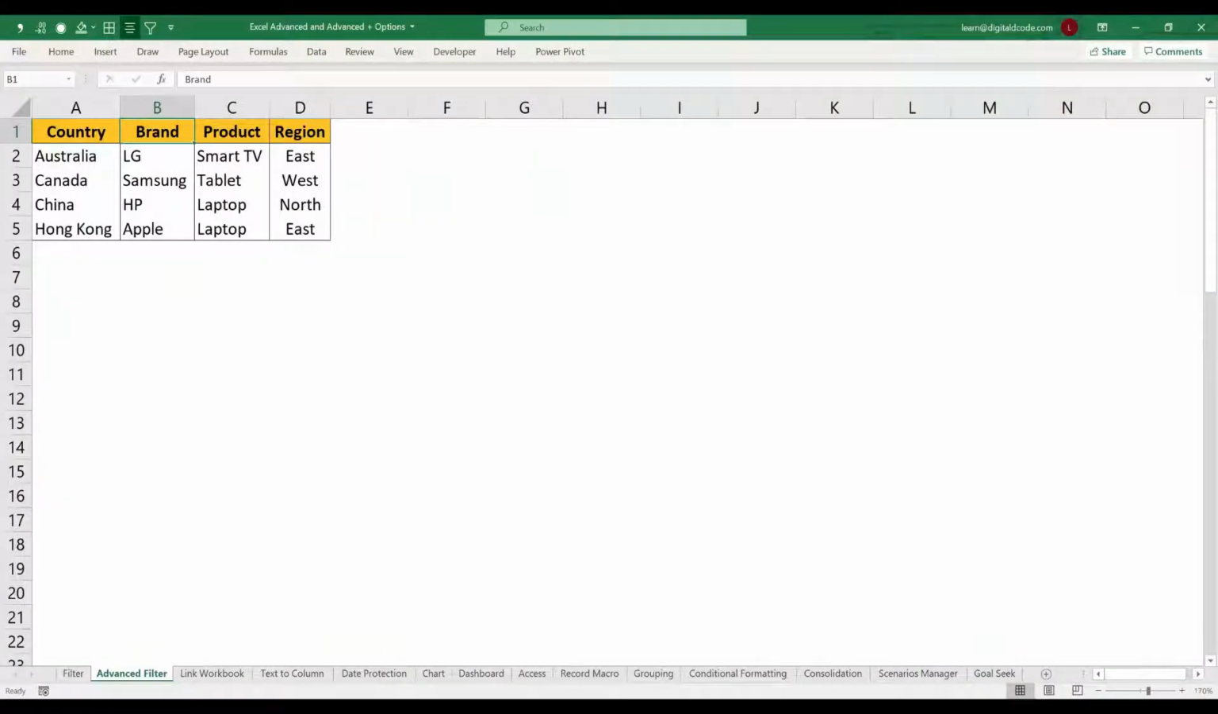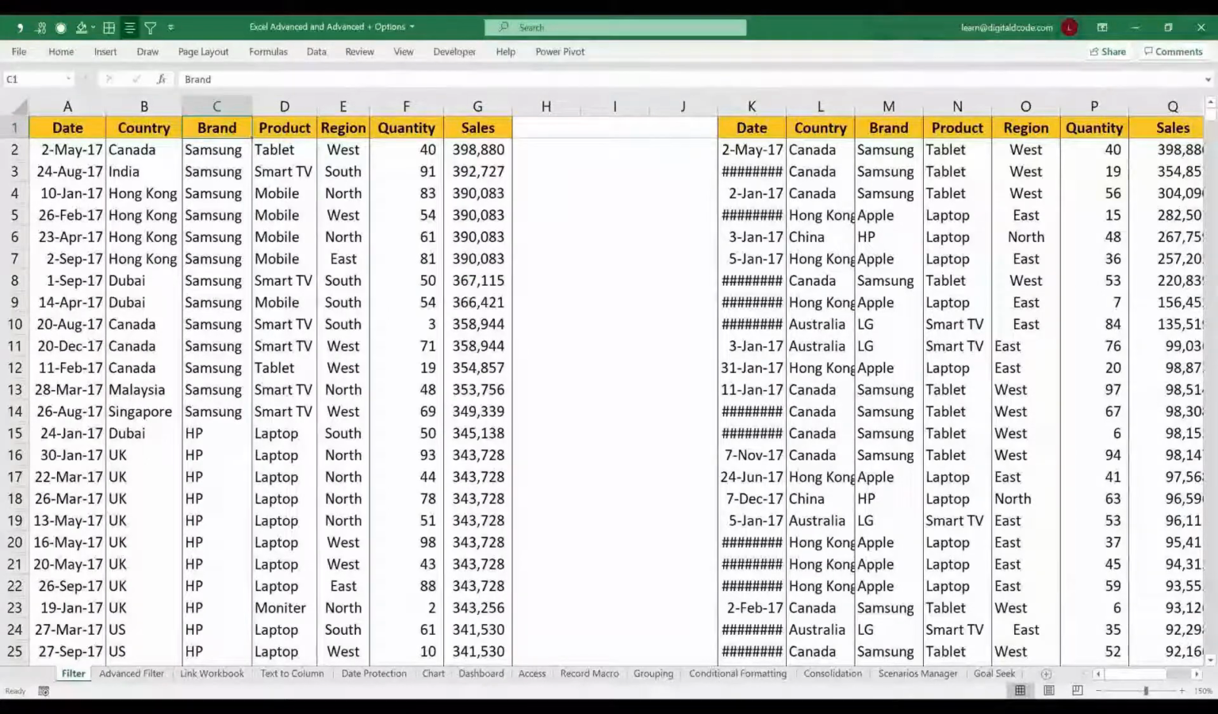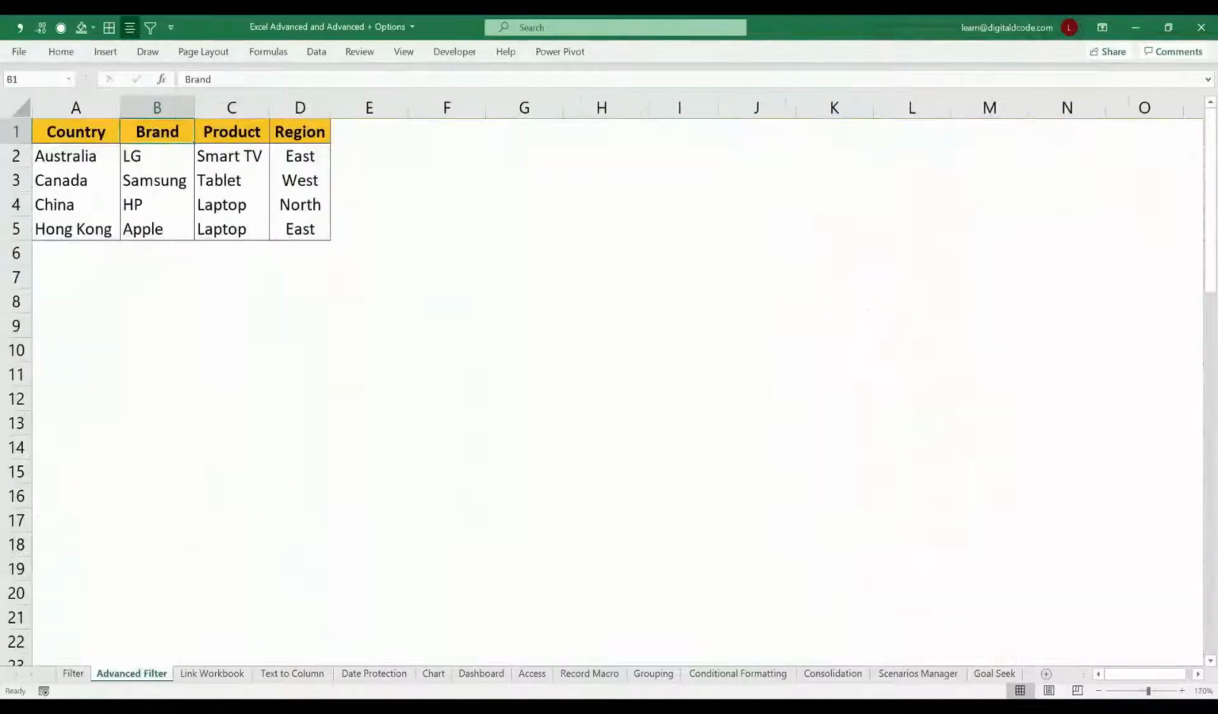If there is a gap in the name, it will not work, because the first criteria for the advanced filter matches only by name. So whatever name you give in the data, the same name you should give for the criteria as well. This is the first option.